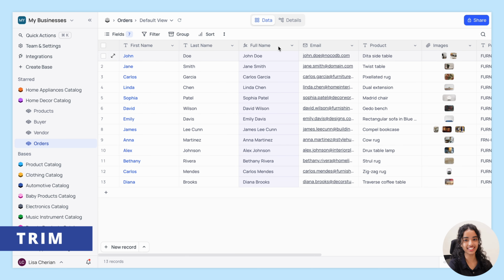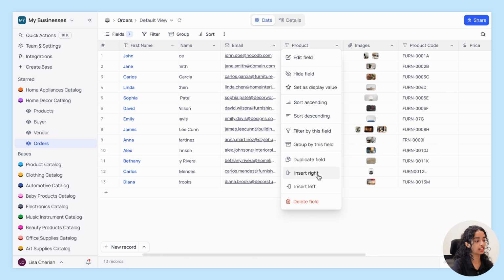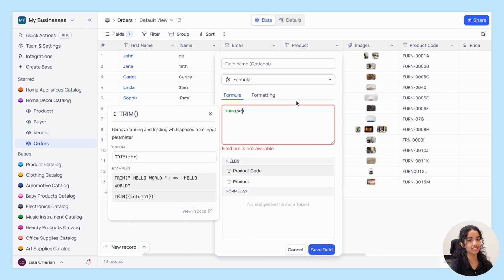Next, let's tidy things up with the TRIM function. TRIM is your go-to tool for removing any unwanted space at the beginning or end of your text. This is especially useful if you're importing data from different sources and need to clean it up.